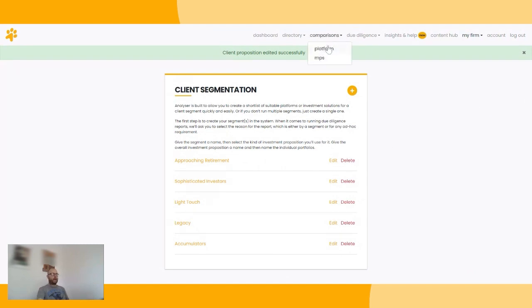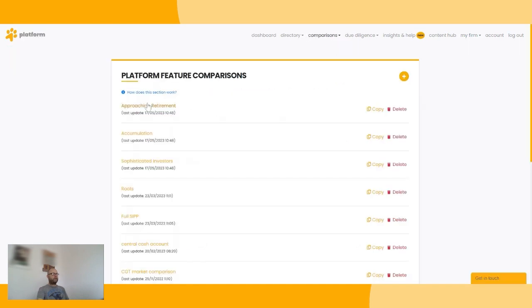Then within the platform comparisons, I've reflected each of those client segments with a pre-populated template, which I can use again and again and again. Once you've set it up, it's there forever unless you actively delete it. So I'll show you 2 things: the one that I've made earlier, then I'll also create a new one to show you how to do that and how easy it is.